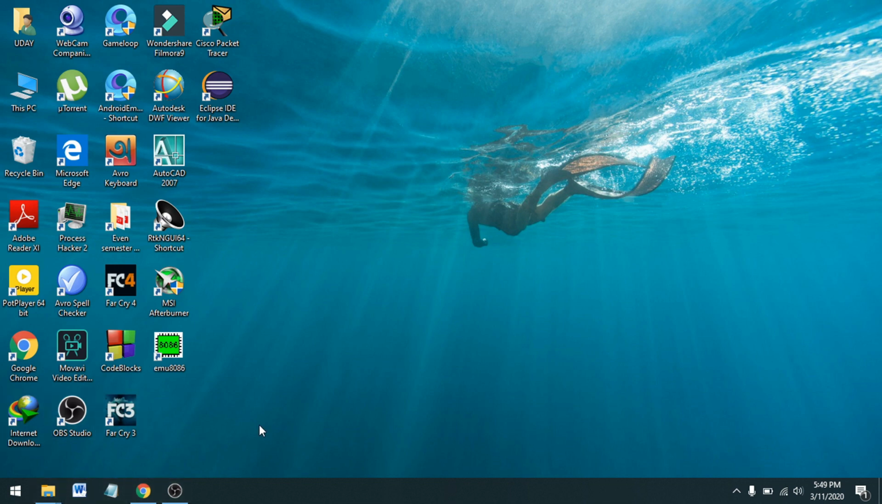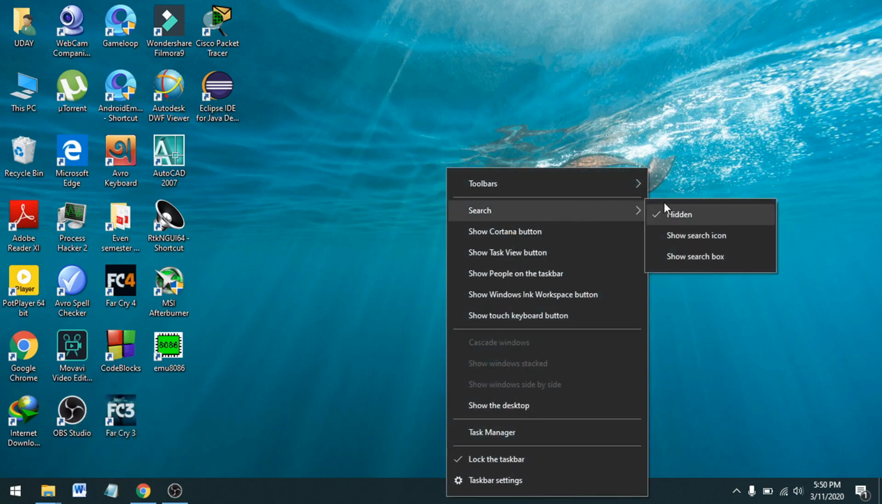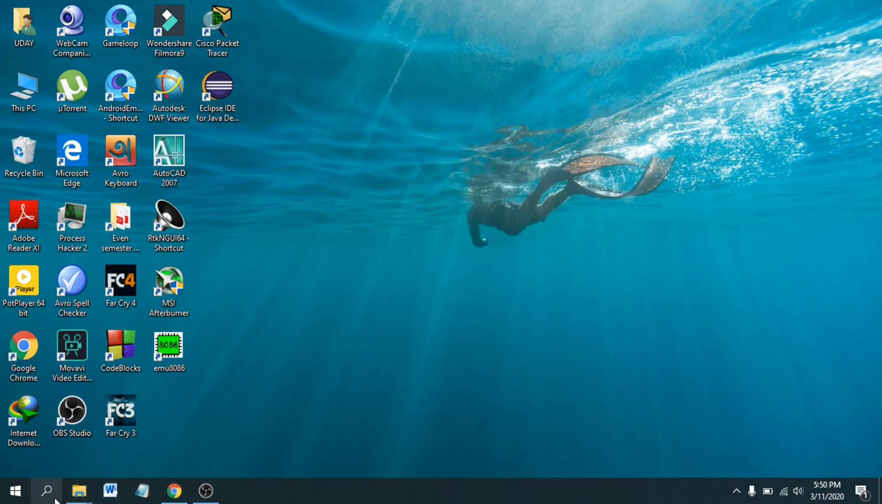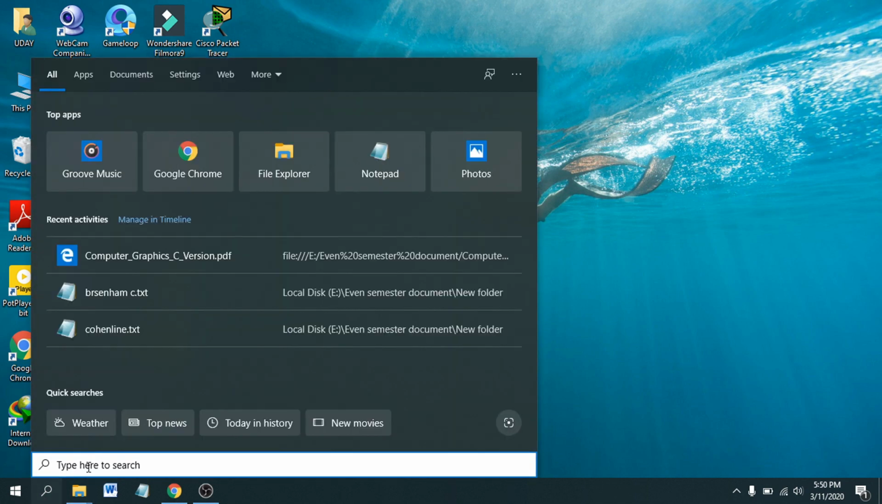If you want to just show the icon of the search bar, just click on the taskbar, and here you will find the option show search icon. So just click on it and you'll see just the search icon. You can work from here, just type here and search.